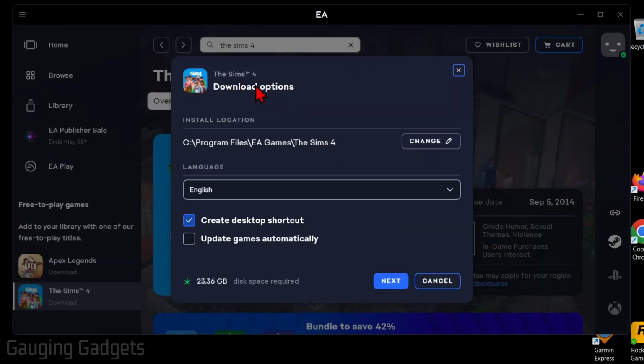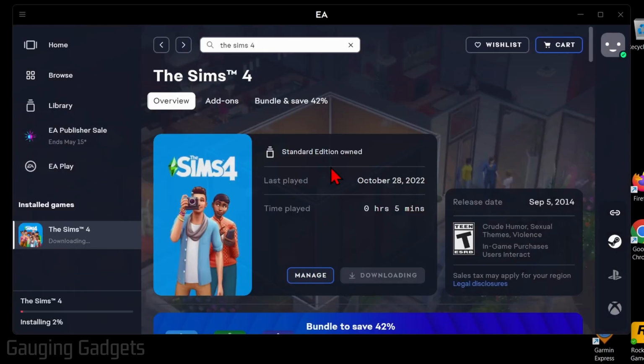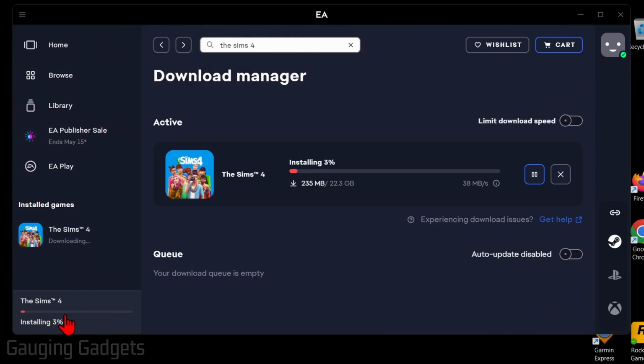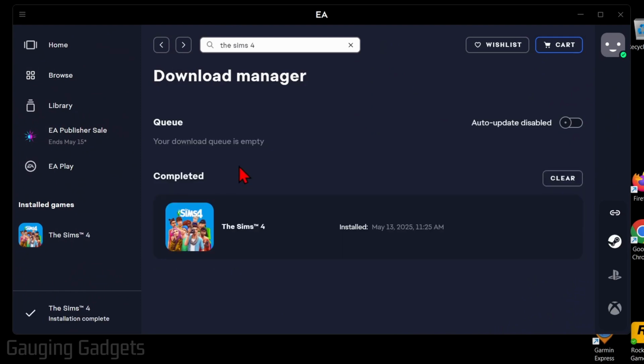And then once this pops up for your download options, you can change all this, but most likely the default's fine. So just select next and then download. Once you do that, you'll see it start downloading The Sims 4 in the bottom left of the EA app. And you can check its progress by selecting it and see how long you have until it's done downloading. Once it's done downloading The Sims 4, it'll automatically install it.